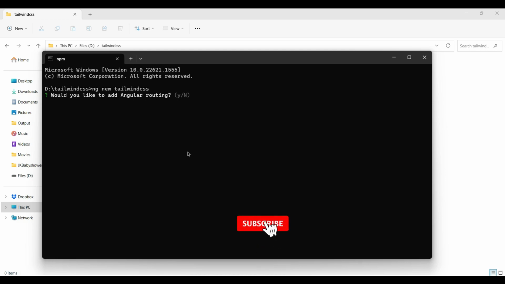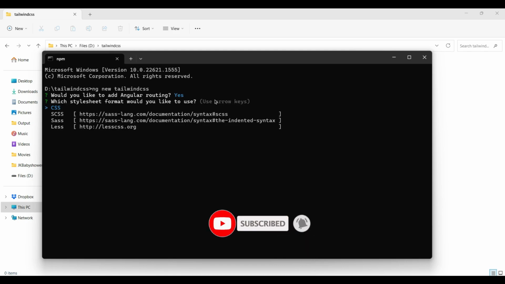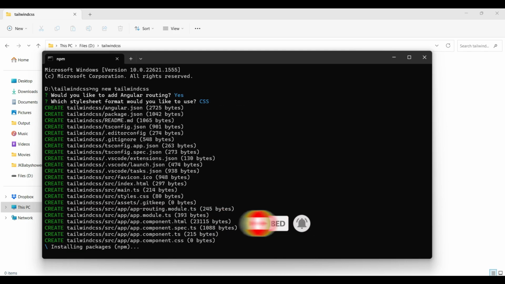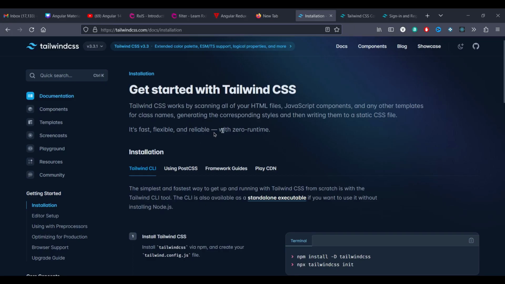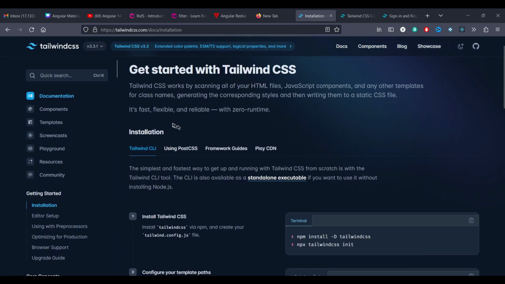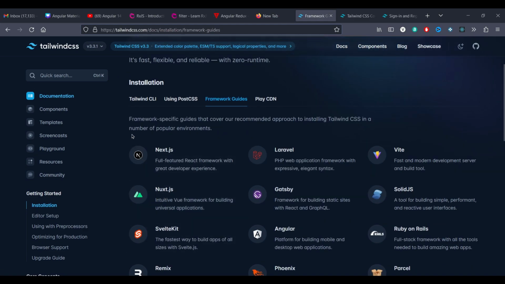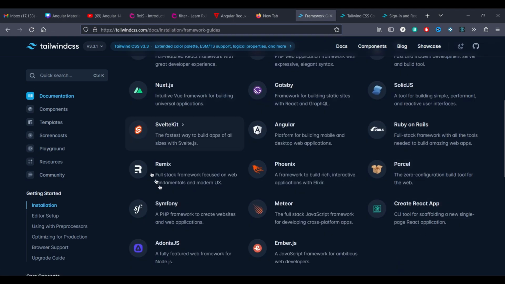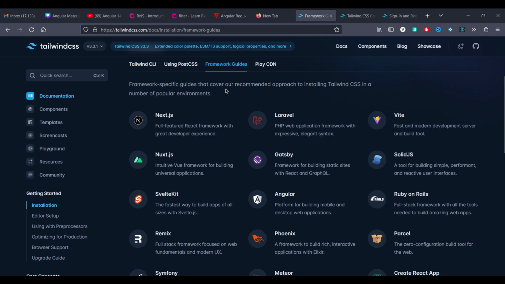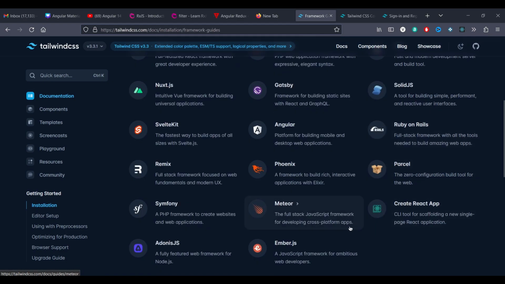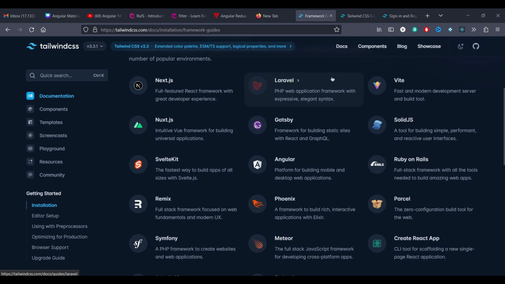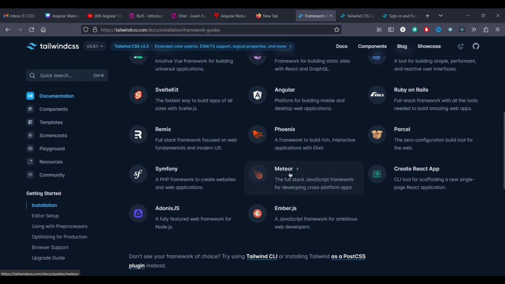Would you like to add Angular routing? Give yes, and we can select any of these styles. Let me choose CSS itself, and it will install. Meanwhile, here on this page we have Framework Guides. Click that, and now you have a number of frameworks. These are the framework-specific guides that cover the recommended approach to installing Tailwind CSS in a number of popular environments, like Next.js, React, Laravel, Ruby on Rails, Meteor.